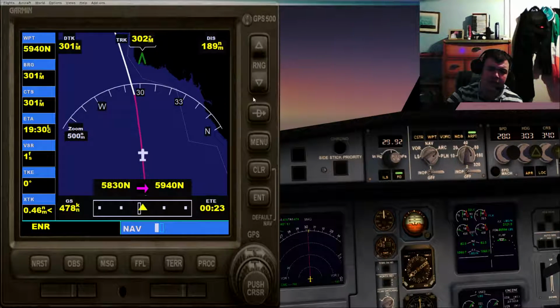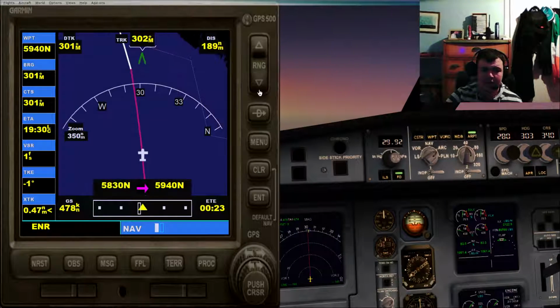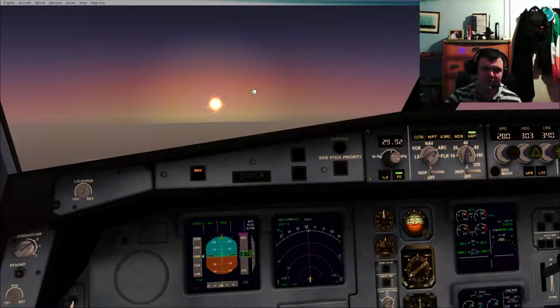59340 November. I think that's after the North Oceanic Track System is when we make a left turn, and it'll bring us straight down into Canada and then straight into Toronto.